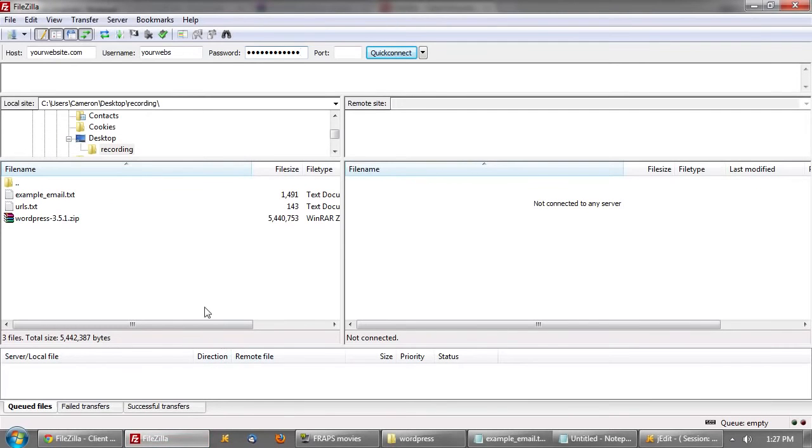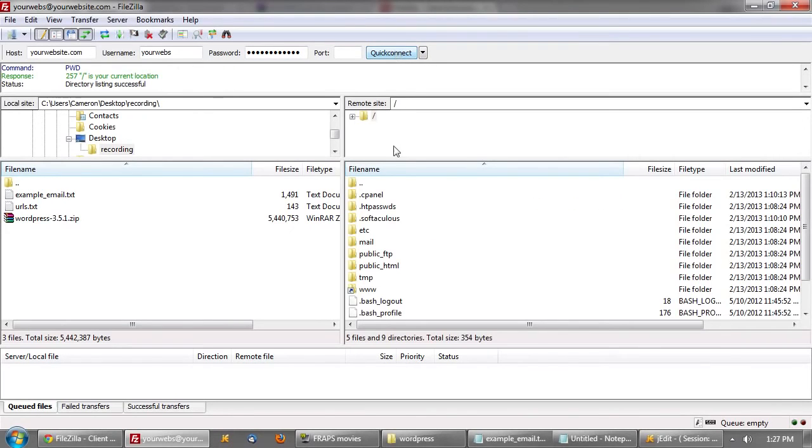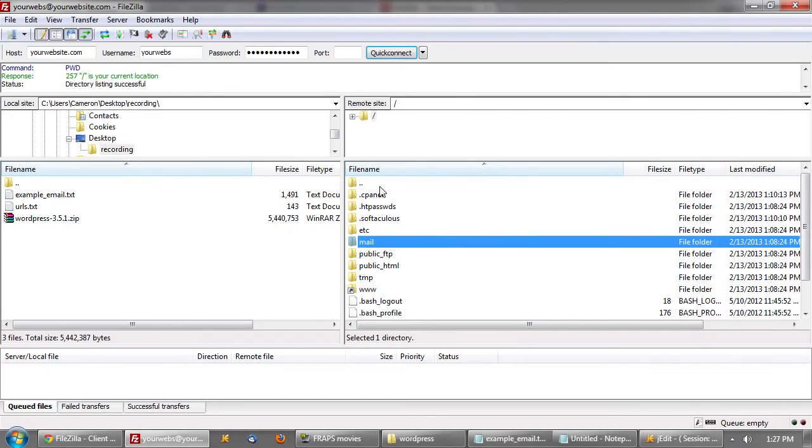We have our interface. For ease of use, I've already provided the host name, the username, and I already have the password filled in. So let's go in and hit the quick connect tool. Now on the right hand side is my remote location. So this is actually what my web server consists of. Left hand side is my local location.